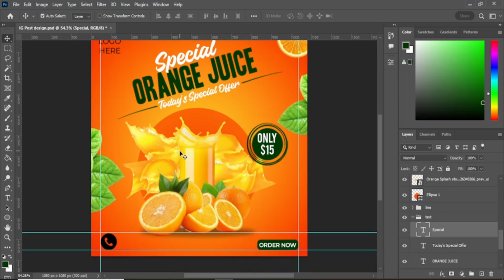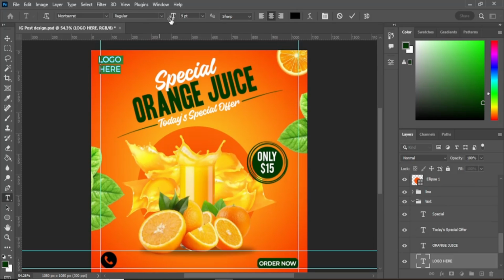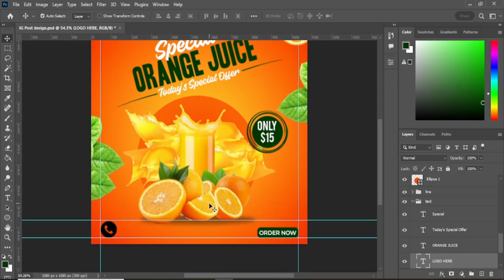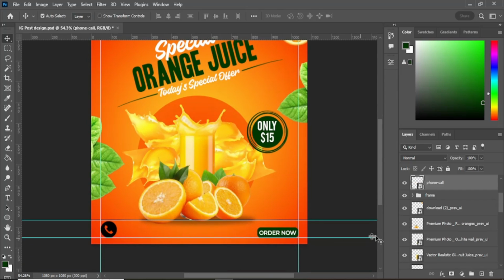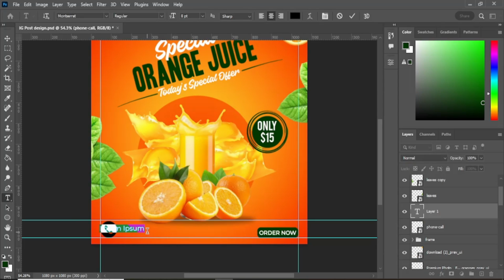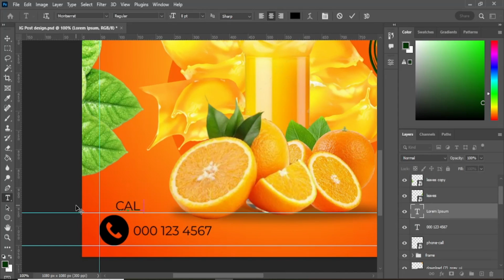Alright, and we have that. And our logo here, we can reduce the size, and let's reduce the size between the text. Let's give it 9. Let's not forget our phone number. Now take your text tool and just type.